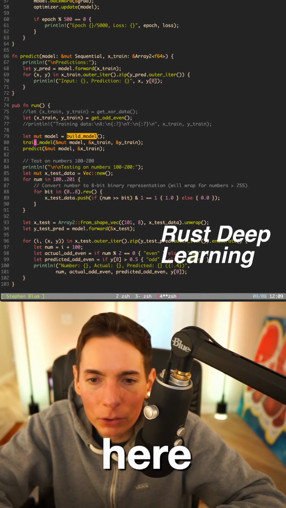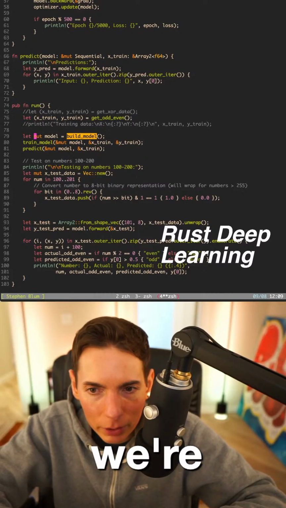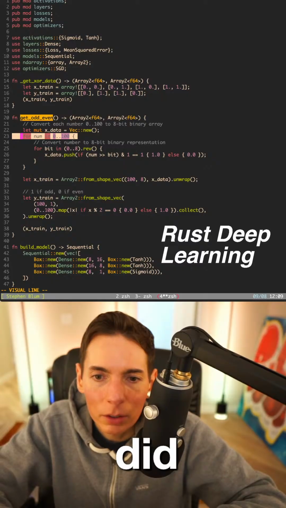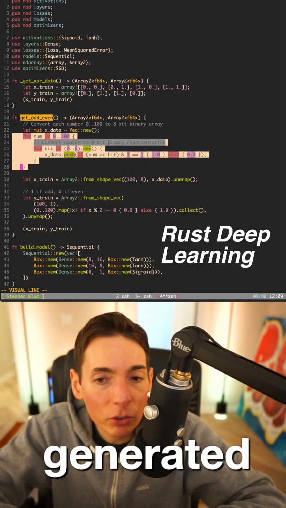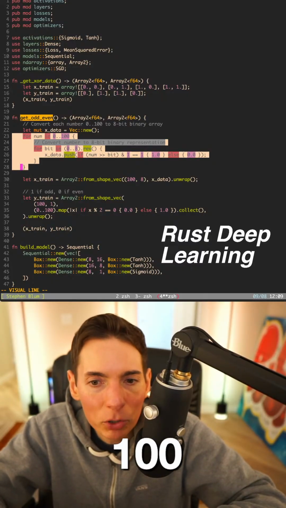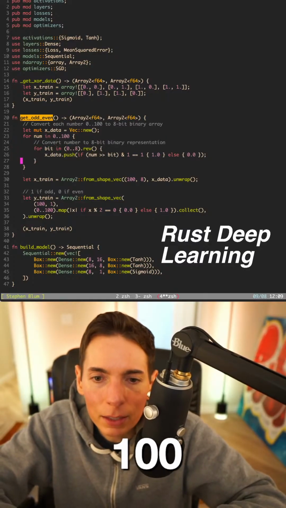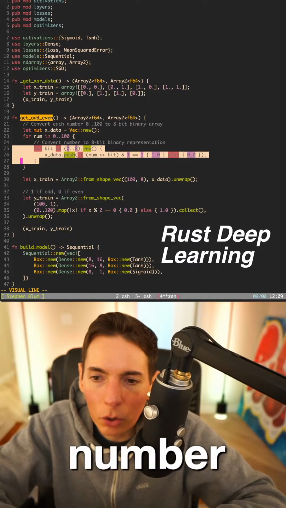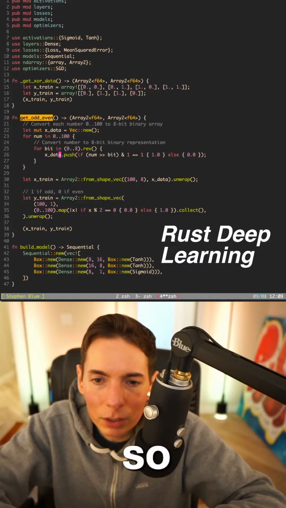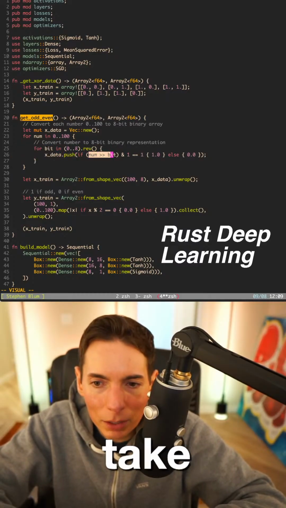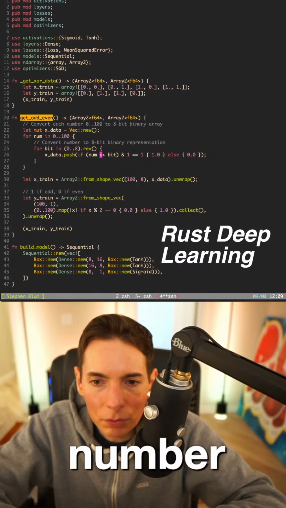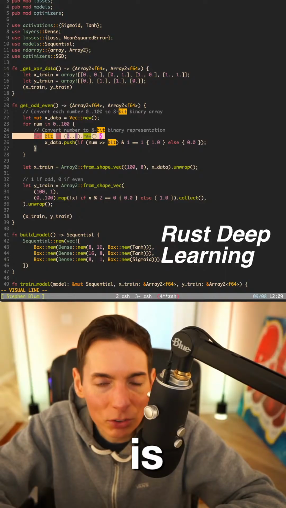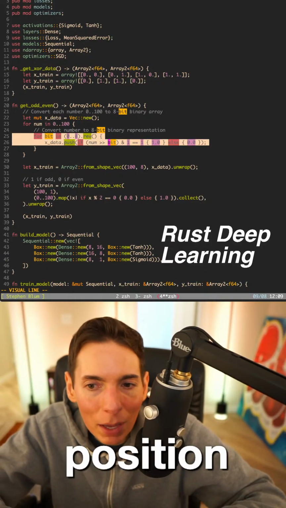So here, this is what we did. We built the model, we're training the model, and our input data is our odd and even data. What we did here was generate an array of numbers between 0 and 100, and then we vectorize it immediately into an 8-bit array. It's really simple. All we do is take the number and bit shift it by the current bit, which is a number between 0 and 8, the position of the bit.